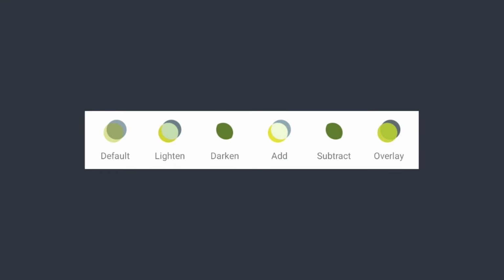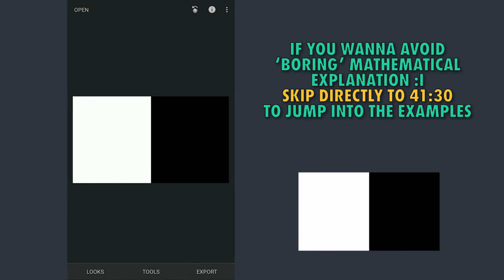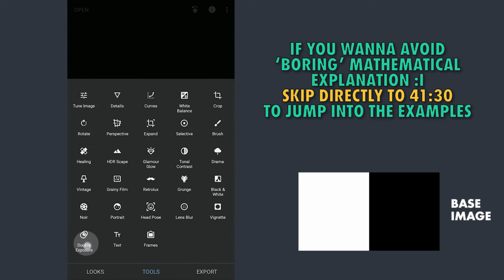Other than the default, there are 5 more modes in the double exposure tool: lighten, darken, add, subtract, and overlay. In Snapseed, opening an image with a simple example of a white and black image. Going to the double exposure menu, I'm going to add an inverted image of the same with black on the left and white on the right.